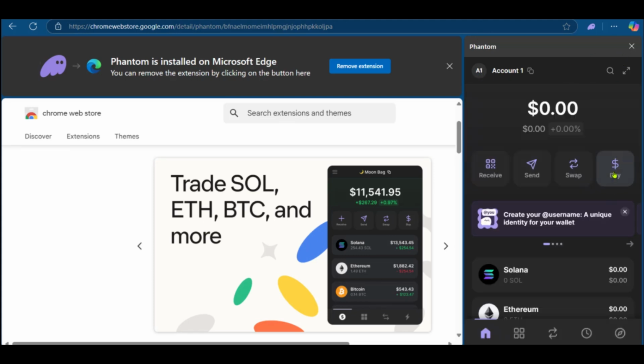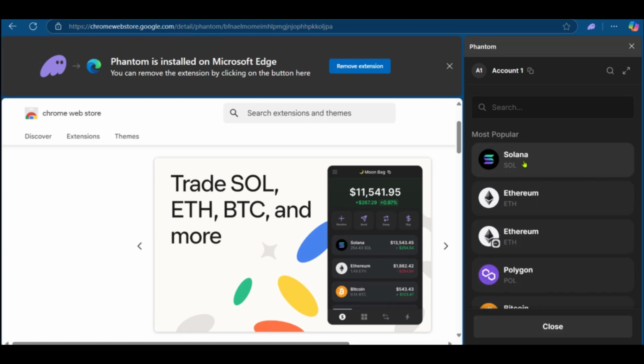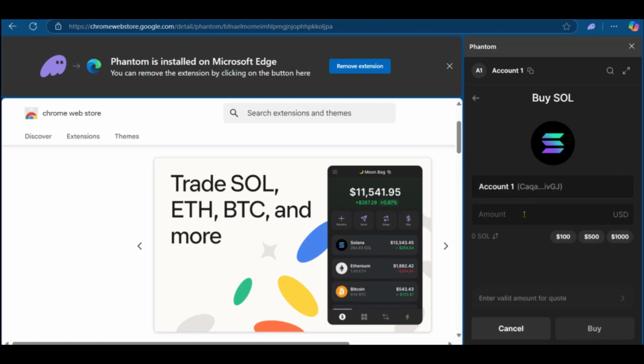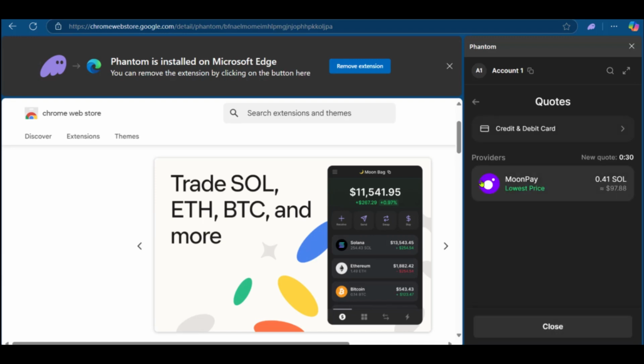You also have the option to buy Solana. You can click on buy, click on Solana, and then here you have the account and then you can put the amount. If we want to get $100 worth of Solana, you have two options down here. If you click on credit and debit card, you can also see at the right that we already have MoonPay as our option. We're going to click on it and the only provider available for now is MoonPay. For you, there might be others to use.